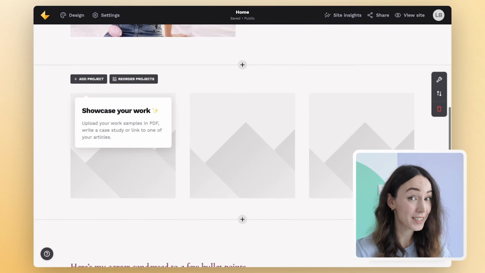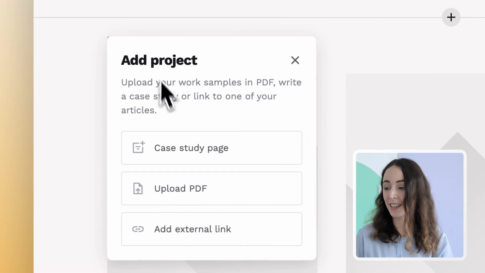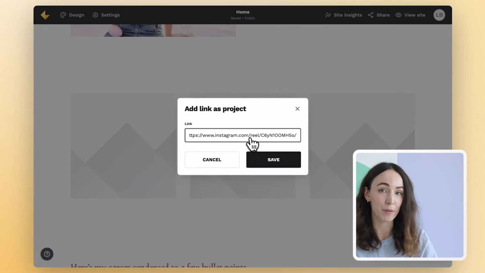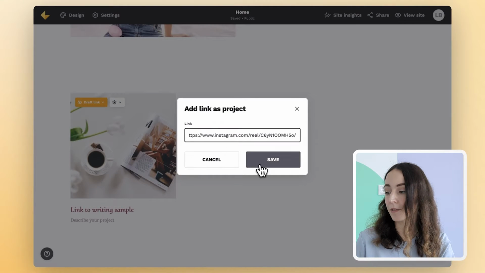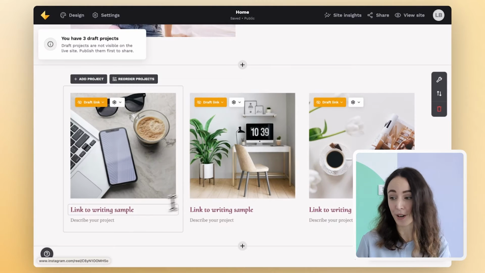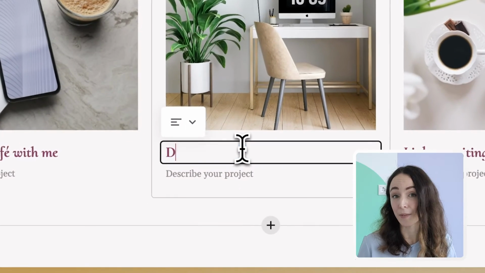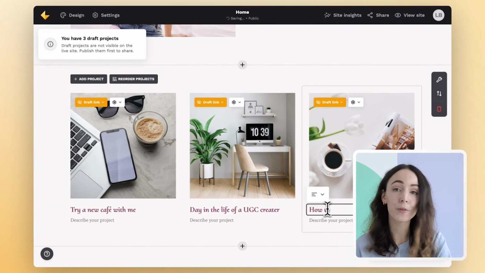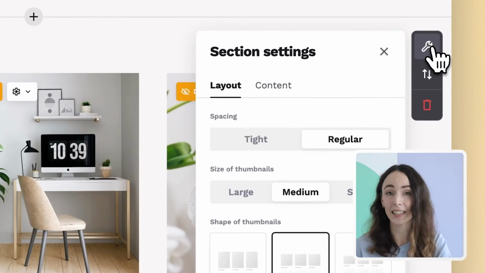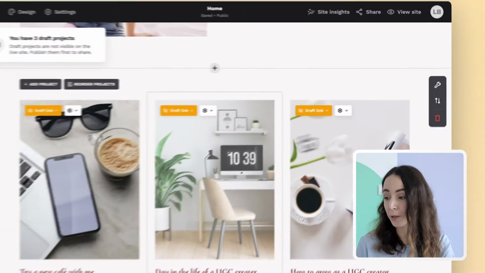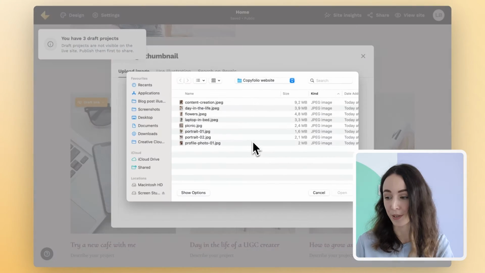Then add your UGC samples as projects. Copyfolio has a section type called Portfolio, which is the easiest way to showcase your projects. You can add case study pages if you want to write more about each, or choose the link type projects to very quickly link to published posts.